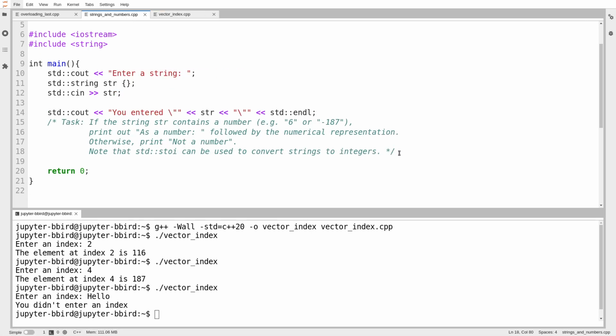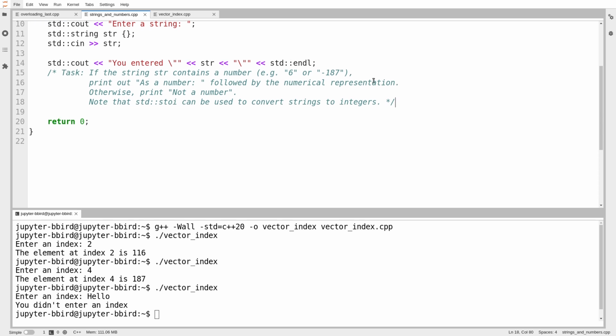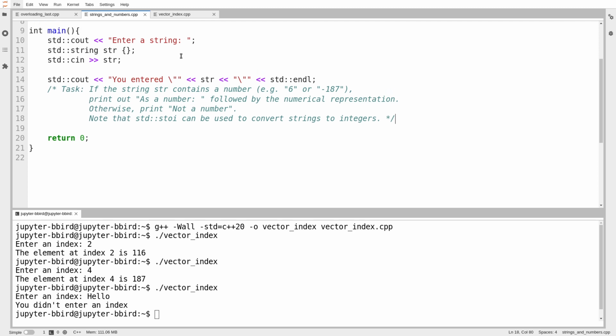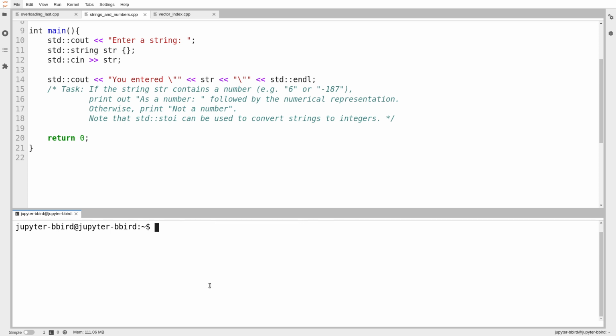This involves using a function that I don't think I've used in a video yet, but you've probably seen in your labs or in a live lecture by now. This is some code that reads a string from the user and then prints it out as a string, and the task here is to try and convert it to an int. So if the string contains an actual number, convert it to an int. I'll compile the unmodified template before we go any further.